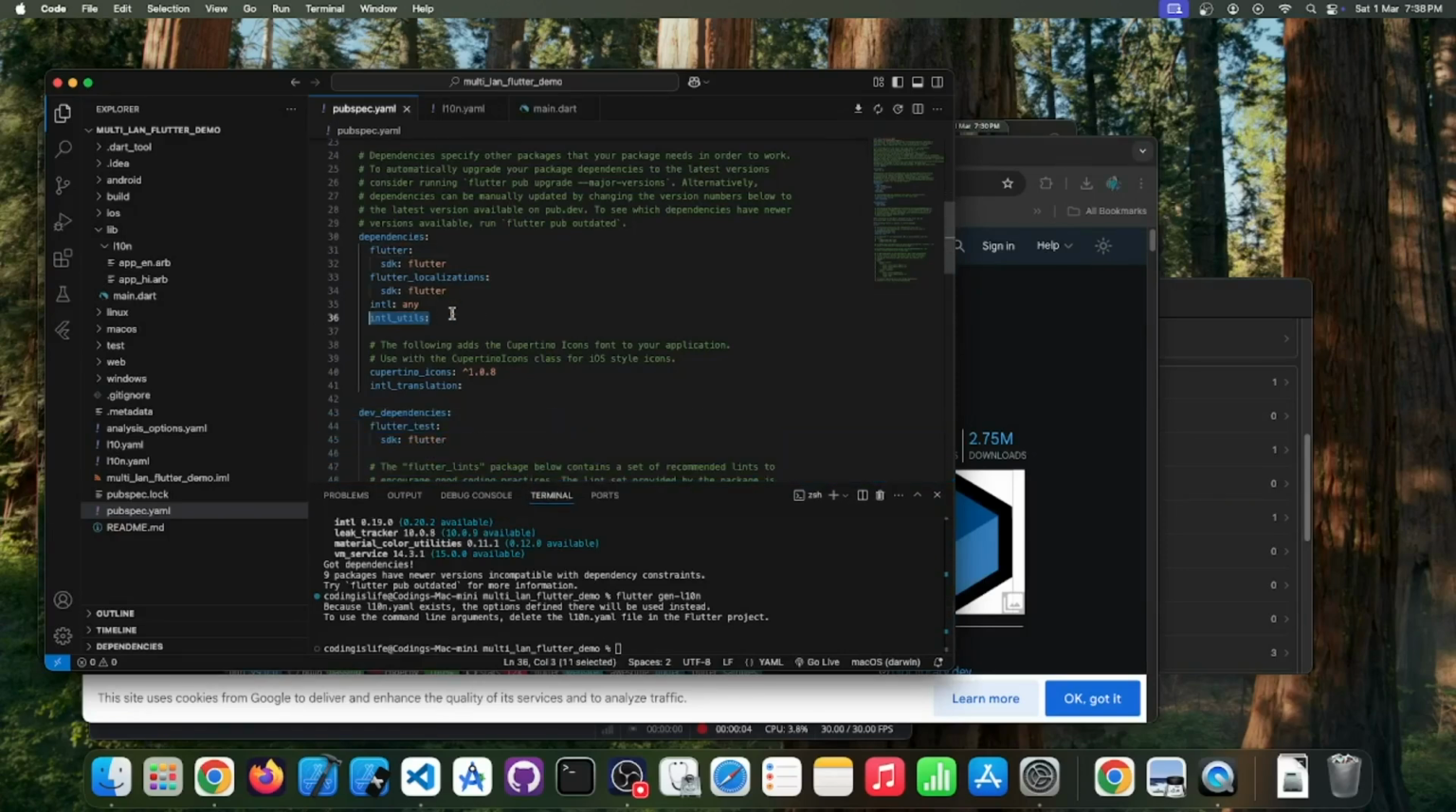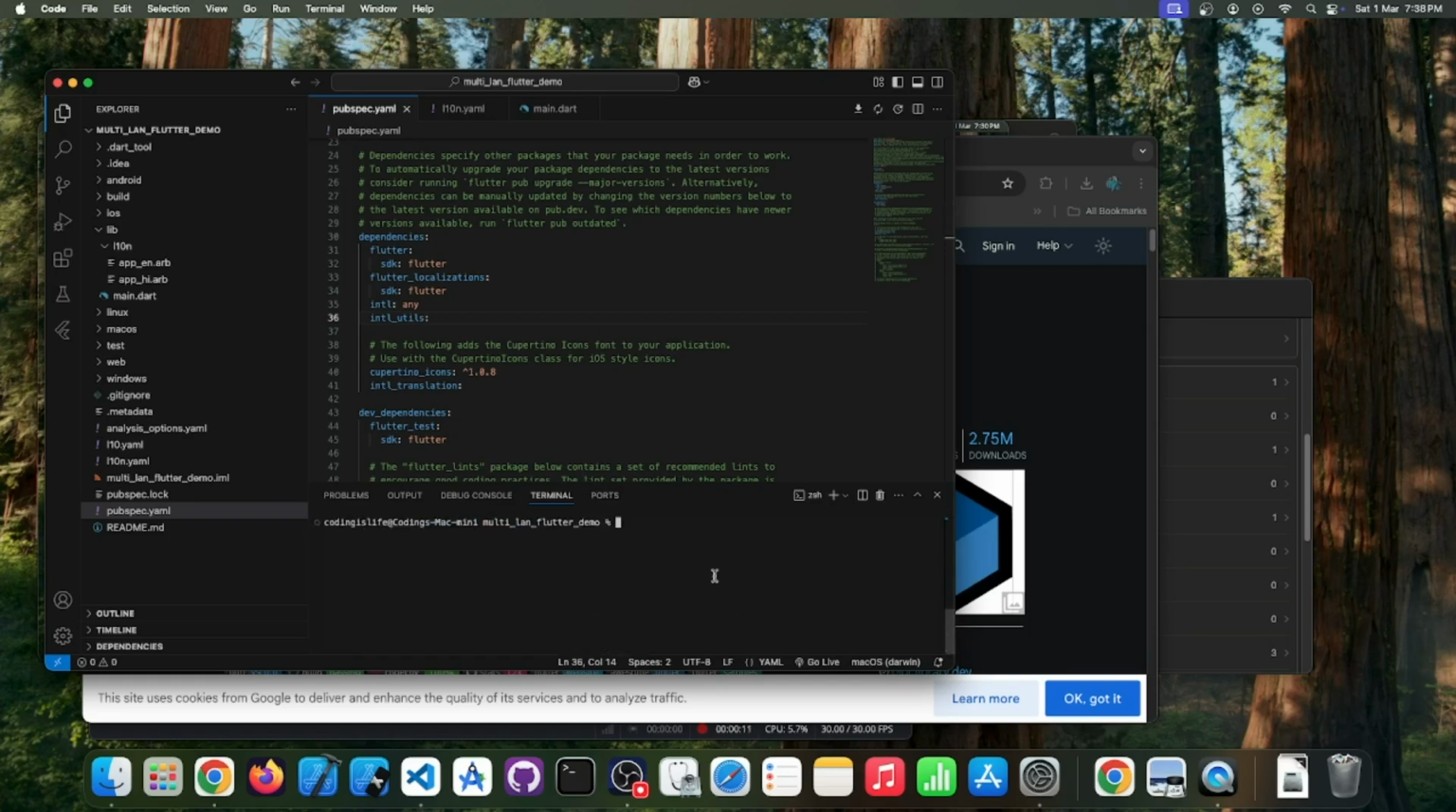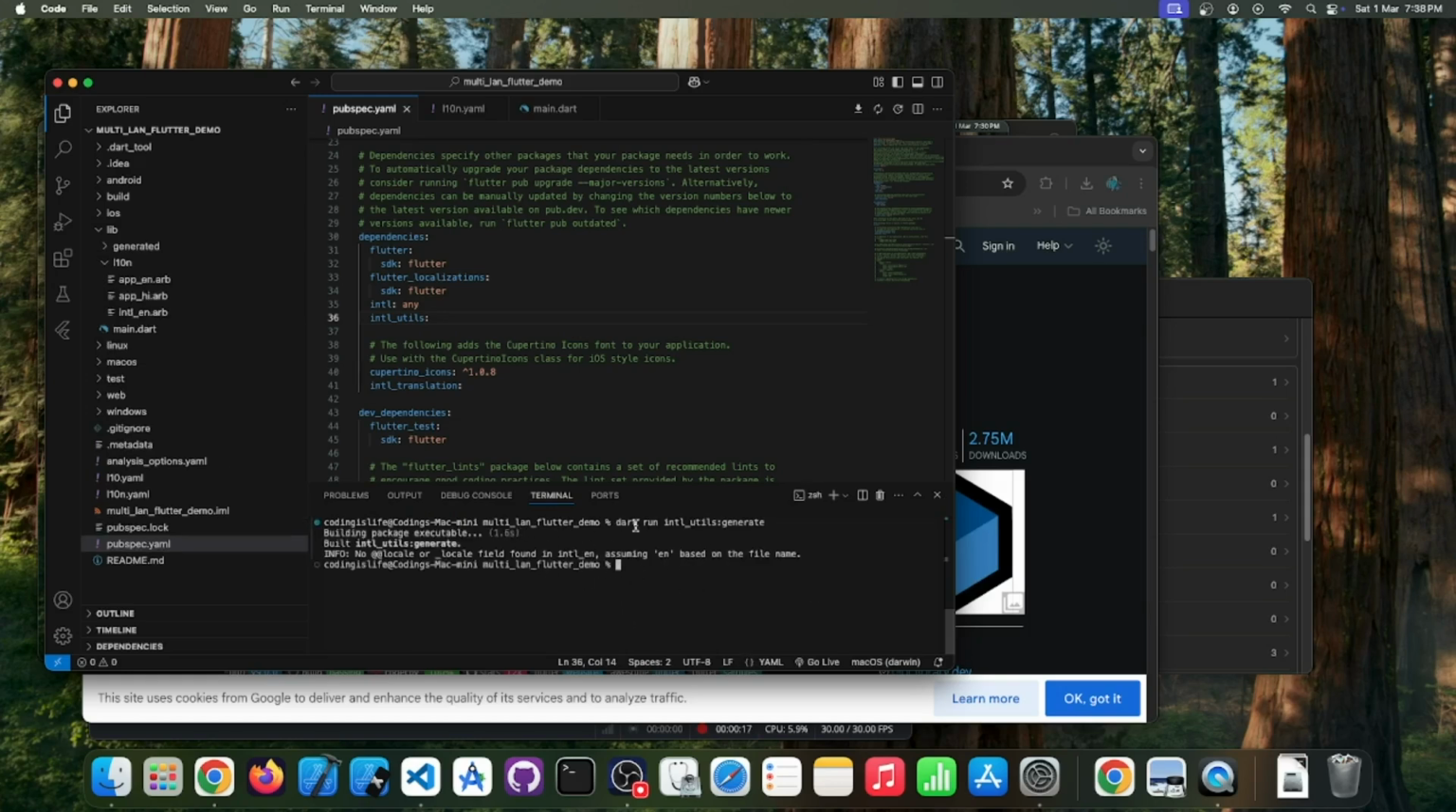Intl_utils should be added to generate the code for Intl localization, where all code must be generated by default. Enter a command such as run intl_utils generate in the project terminal.